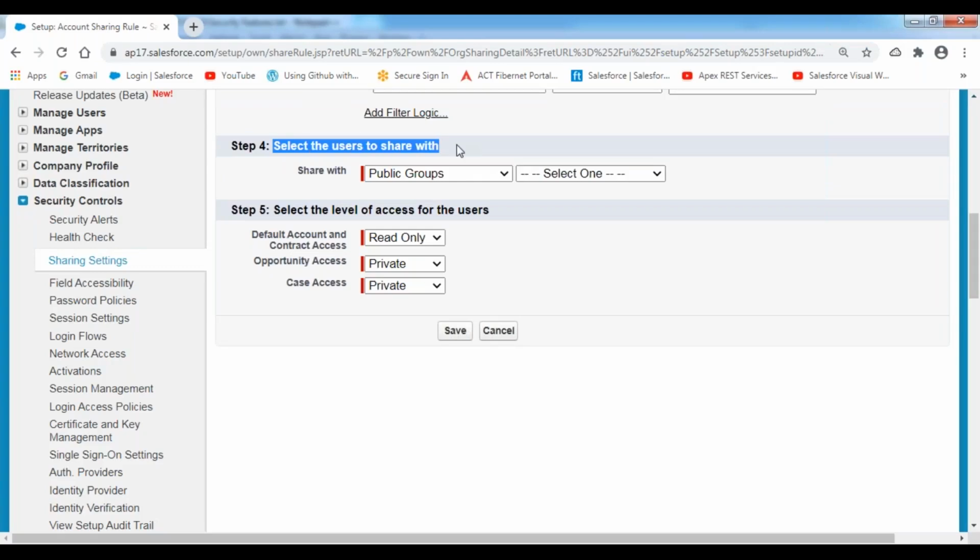To whom do you want to share the record? We can share the record based on roles, based on roles and subordinates, or based on public groups. We can share the record to the required people that way. We can't share the record to individual users by using this sharing rule.